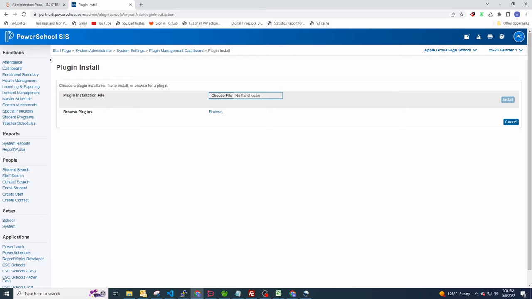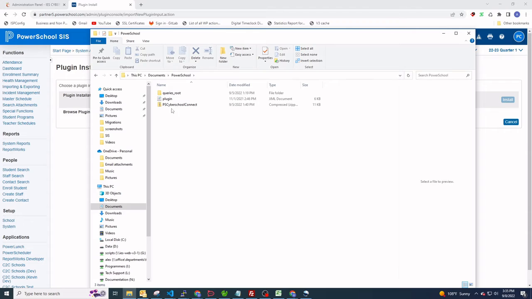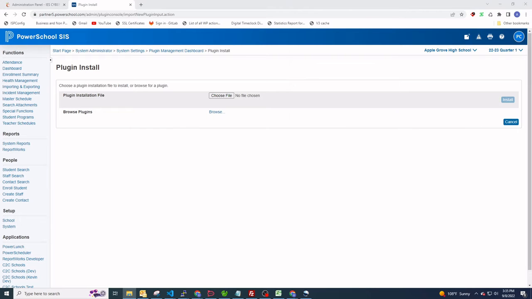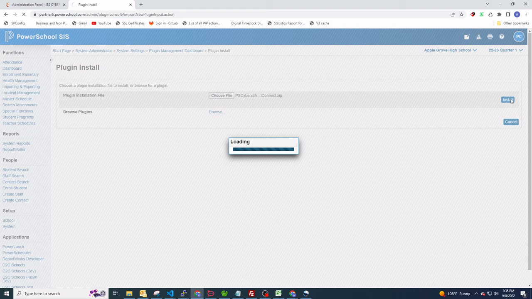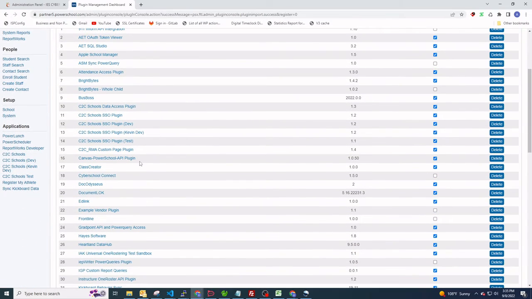Let me just pull up that PowerSchool folder. Okay, I'm going to bring this into the window. There we go. So we're going to take this zip folder here, PS Cyberschool Connect. It may seem a little weird to upload a zip folder, but that's just how plugins work. Drag and drop that right there. Click install. Okay, now that is installed and we see it here.